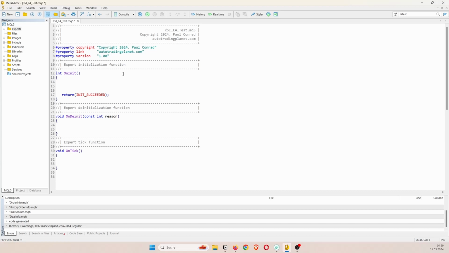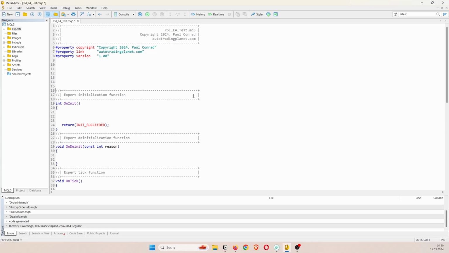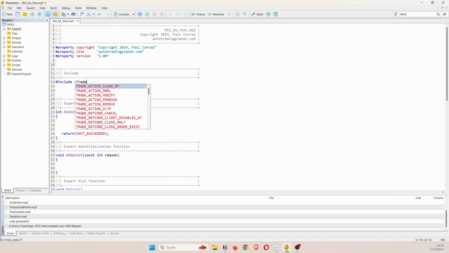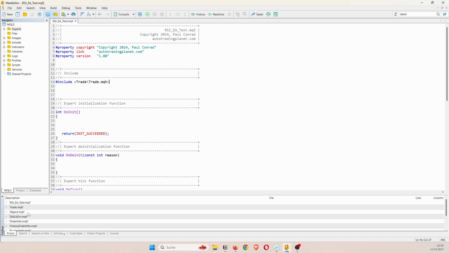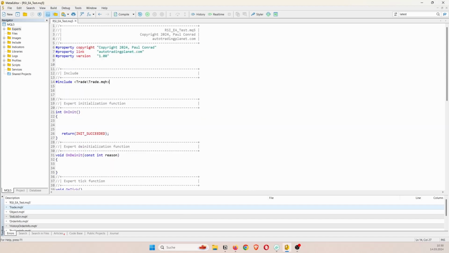And then we can actually go ahead and up here we can first of all copy the comment and start with an include section. So for this expert advisor we are going to include the trade.mqh file. So if we compile, we can scroll up and see right here we have trade.mqh, and we can double click it, and this shows you that the include was successful.